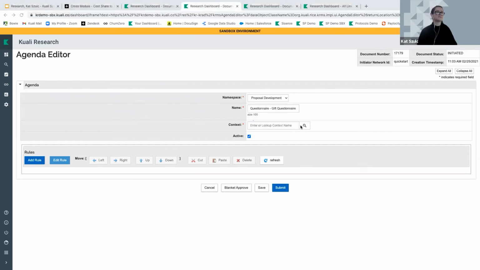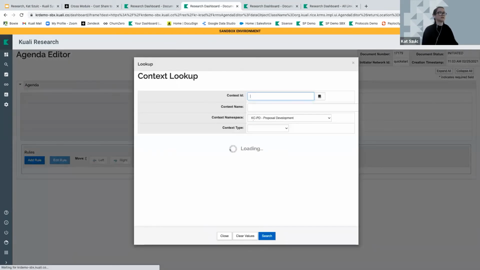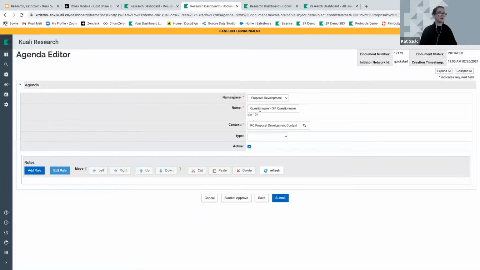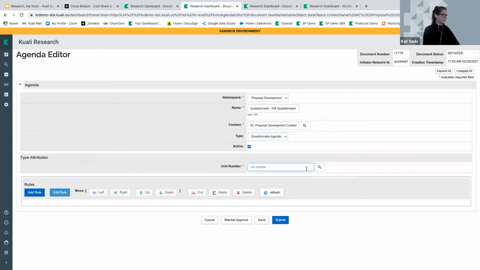All right. Okay, so I'm going to go ahead and select the context here real quick. Again, there's only one context per module, so the system is only going to allow you to select what's available. And then this is going to be the questionnaire agenda. So I'm going to go ahead and select that. Again, identify the units. It is going to be applicable to all of the units in my hierarchy, so I'm just going to put the top level.